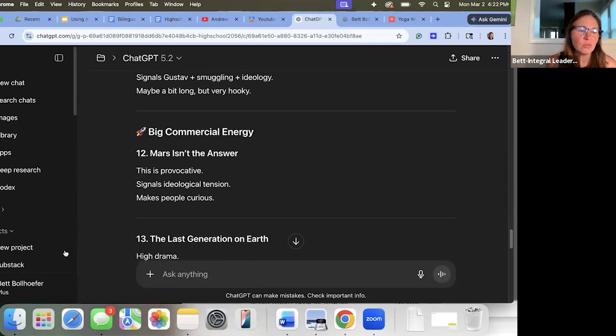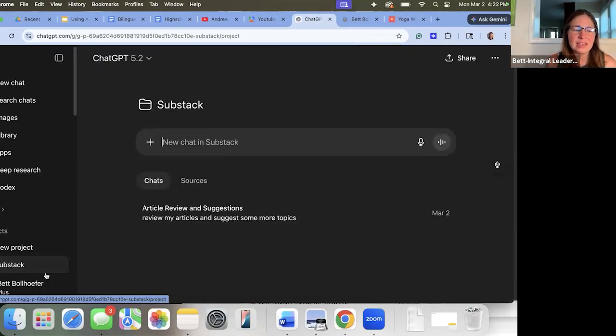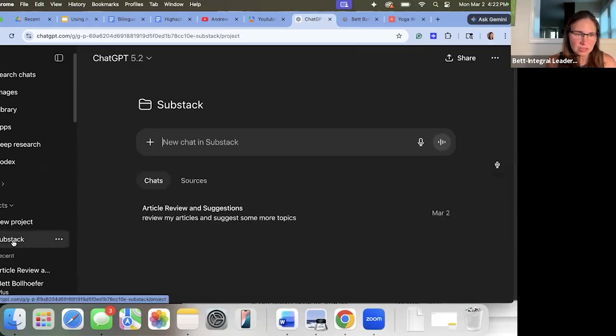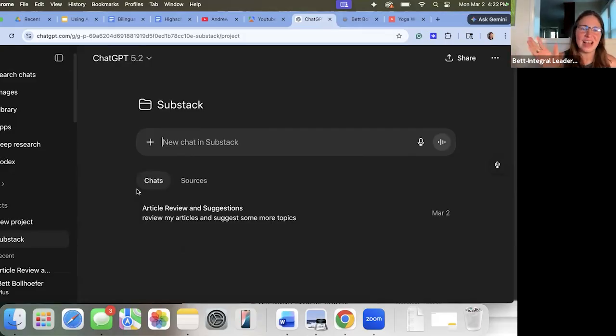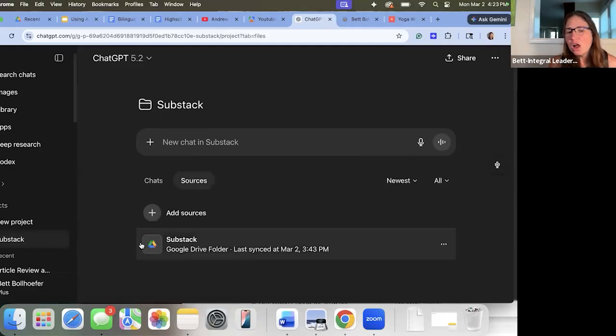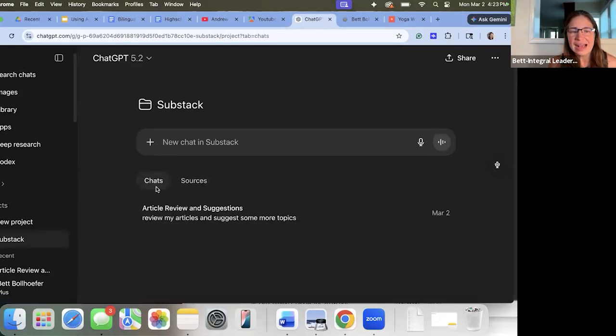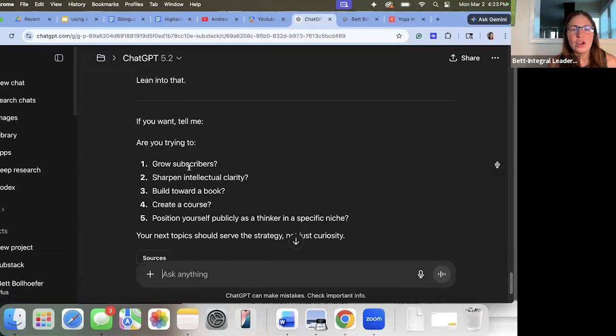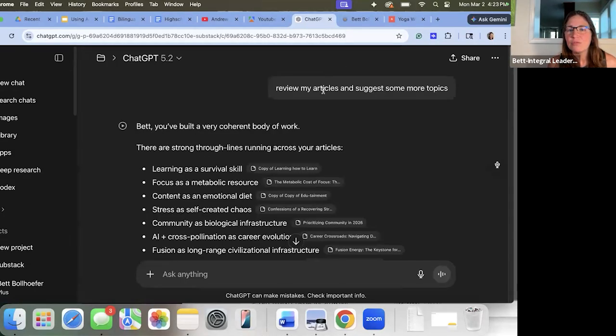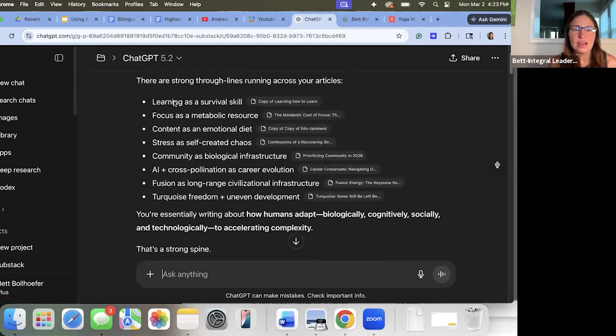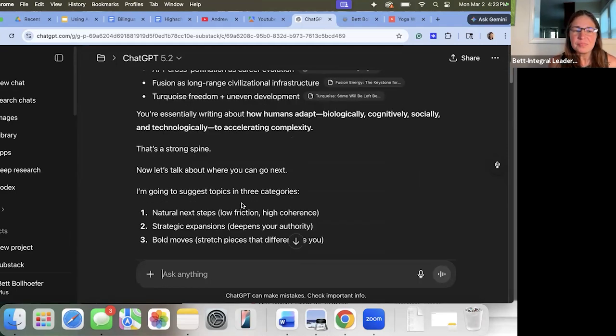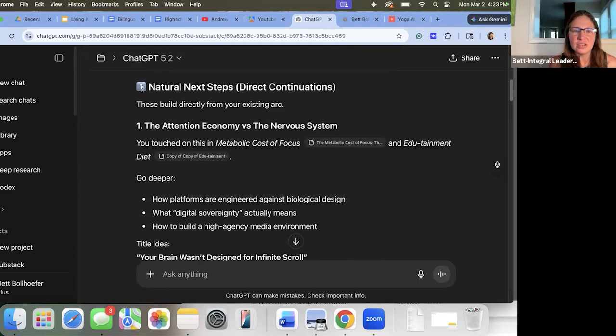Okay. Another example is my Substack. I have another project called Substack, and these are very different ideas, right? I don't want to mix them up because my Substack is not sci-fi, at least not usually. So I was able to pull in all my Substack folders and I asked it to please review my articles and suggest some more topics. So it goes through the themes and then it gave me some suggestions.